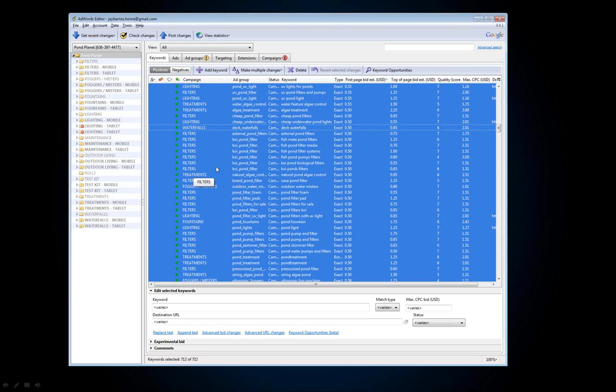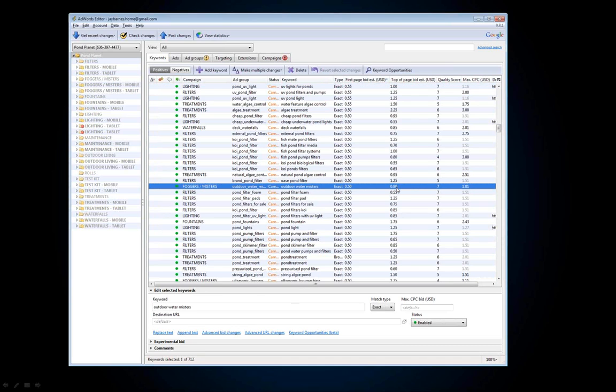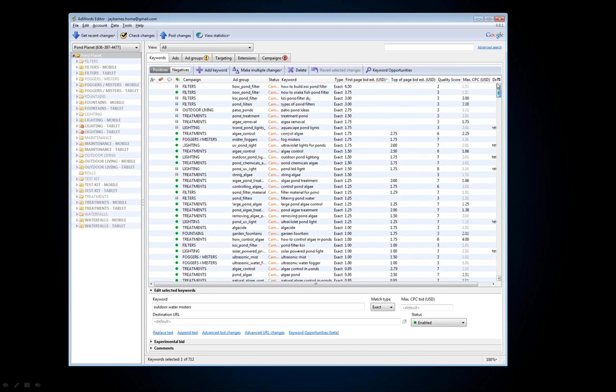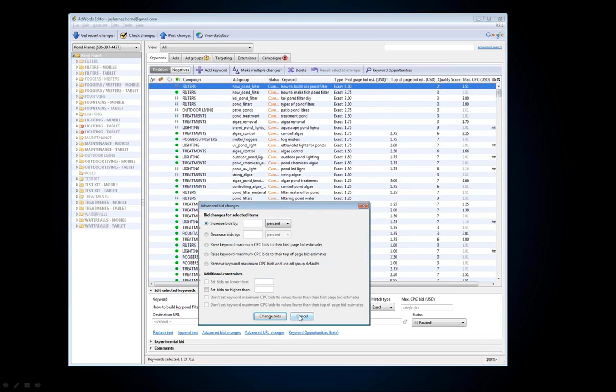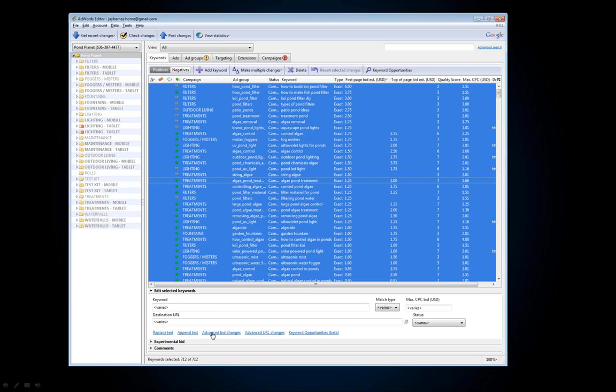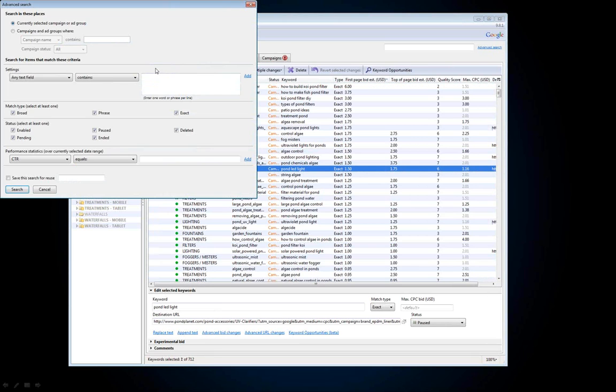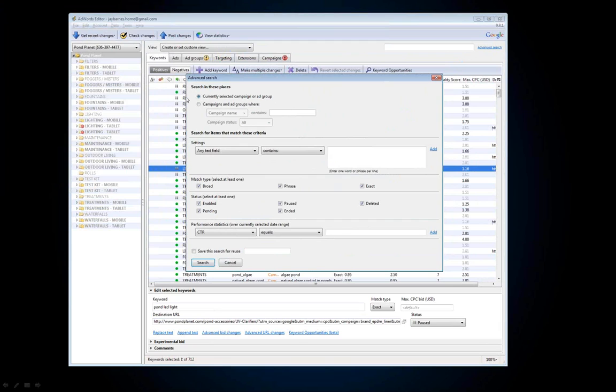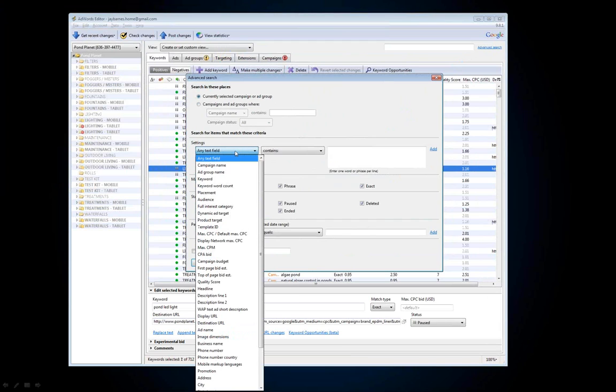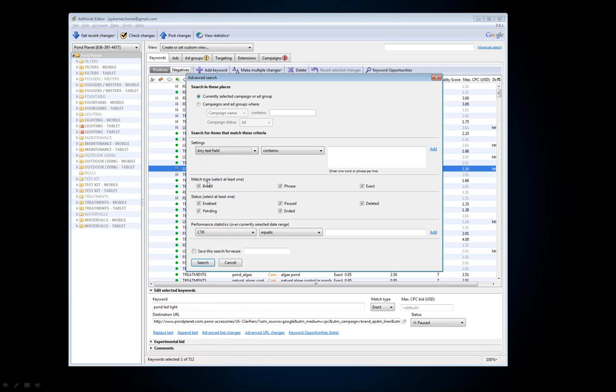Let's just go ahead and do it for the exercise. So now we're back to $6. So once again, advanced bid changes, you want to make sure that you have everything selected that you want. Also advanced search, if we only wanted to work with keywords that contain the word pump. You can see here it's very extensive, keyword count even. So you can only work with keywords that are 2 words or 3 words.